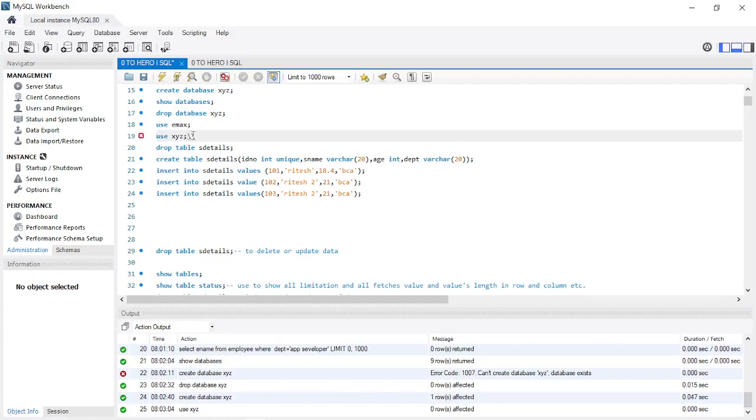Use means we are going to activate our new database. When we use a new database, what will happen? It will be active and the previous database will be deactive. Yes, very good.